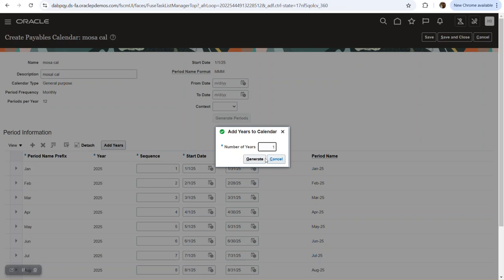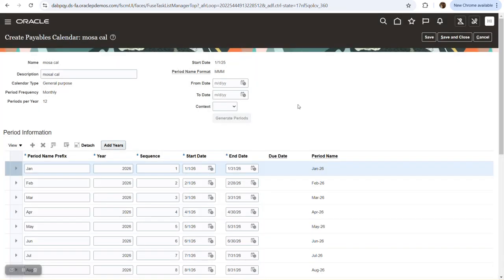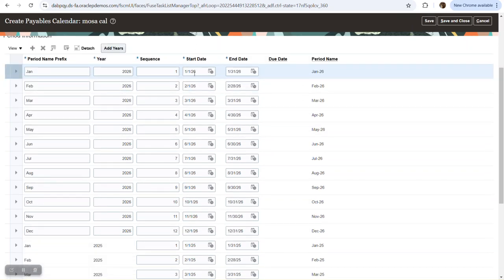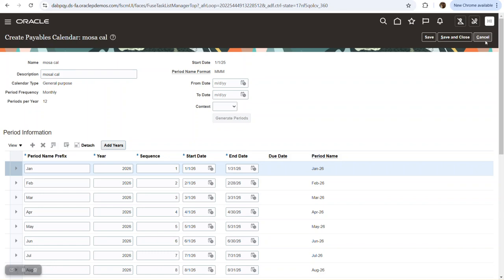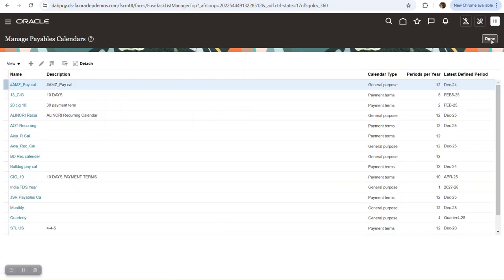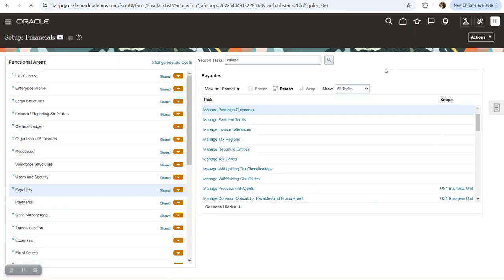For example, 1 year, generate. You will find 2026. Again, from January to December and so on. This is how to create the calendar, because this calendar you will pick or fill it in our Excel. So come back to the AP invoices.